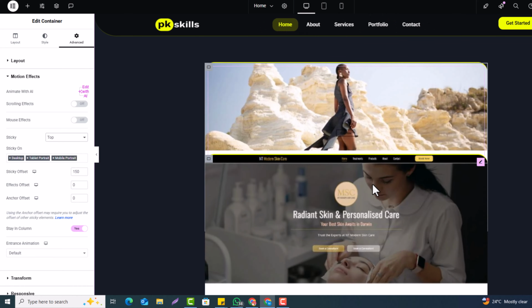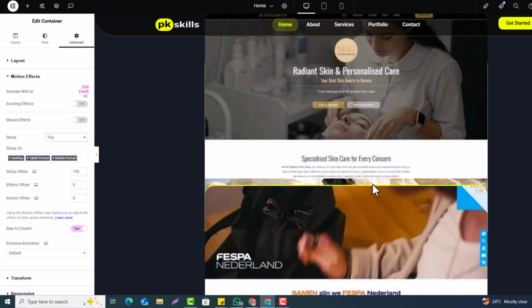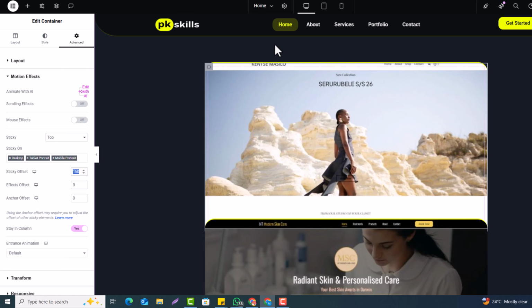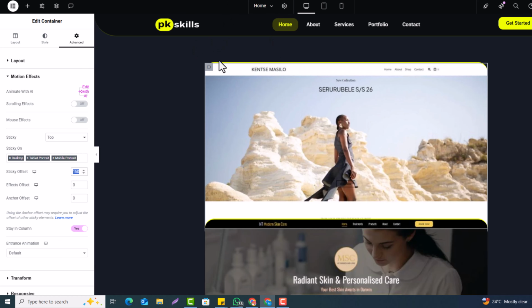Now another section is moving above this section. So now in the sticky I have added the offset 150 for this section. I mean the space between the header and this section will be 150 pixels.